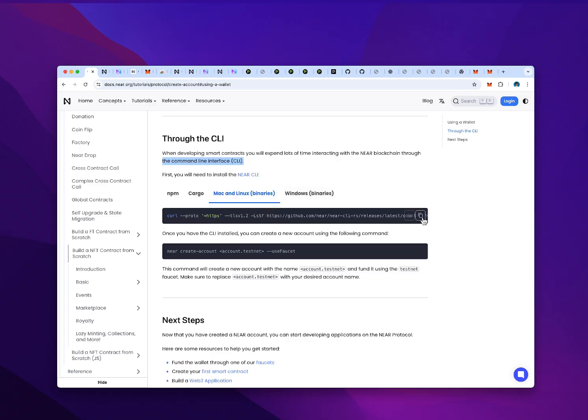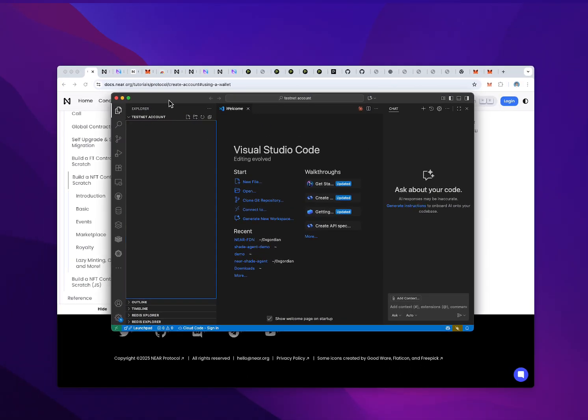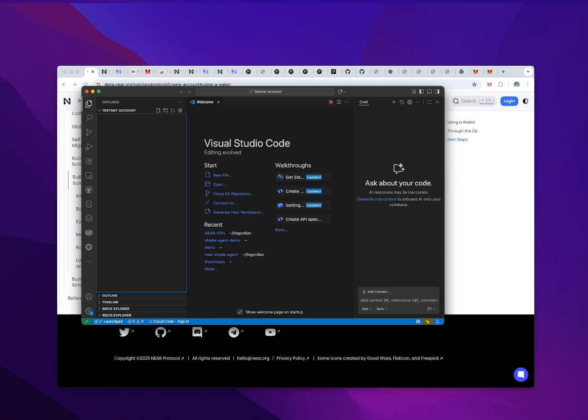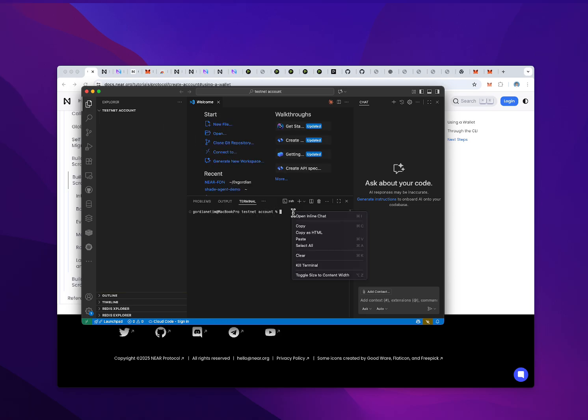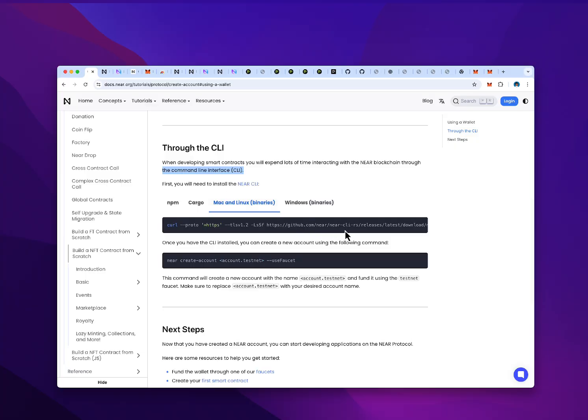For me, I'm going to come to my VS Code, where I created a file. You can simply do that. I'm going to come to my terminal, create a new terminal, and input this so that I can install my NEAR command line interface. You can see everything is successfully installed. The next thing I'm going to do is create my wallet.